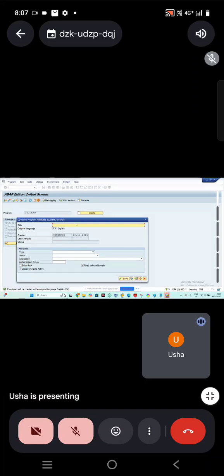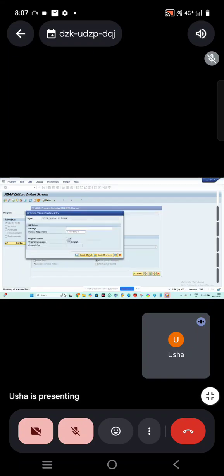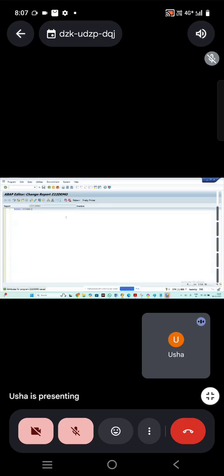If you see for SE38, ABAP Editor is the title, for SE11 ABAP Dictionary is the title. Like that, I want a title for my program when I execute. That we are going to give here. Demo for new batch or whatever you want you can give. Then choose the type of the program as executable so that I can execute the program and see the output. Click on save local object. So this is how we are going to create the program.